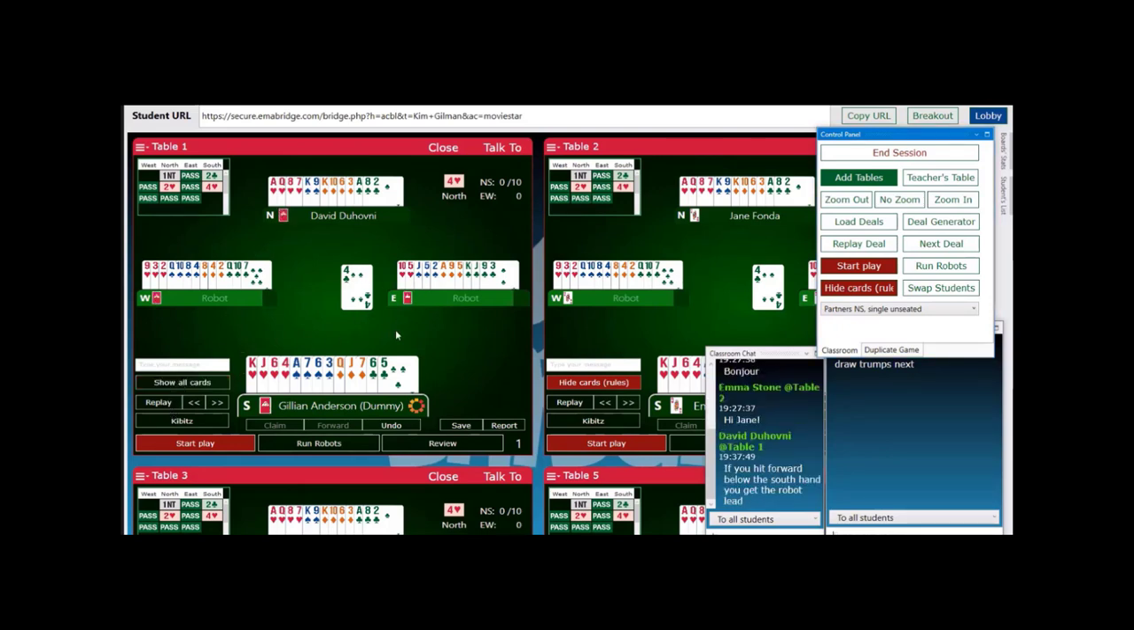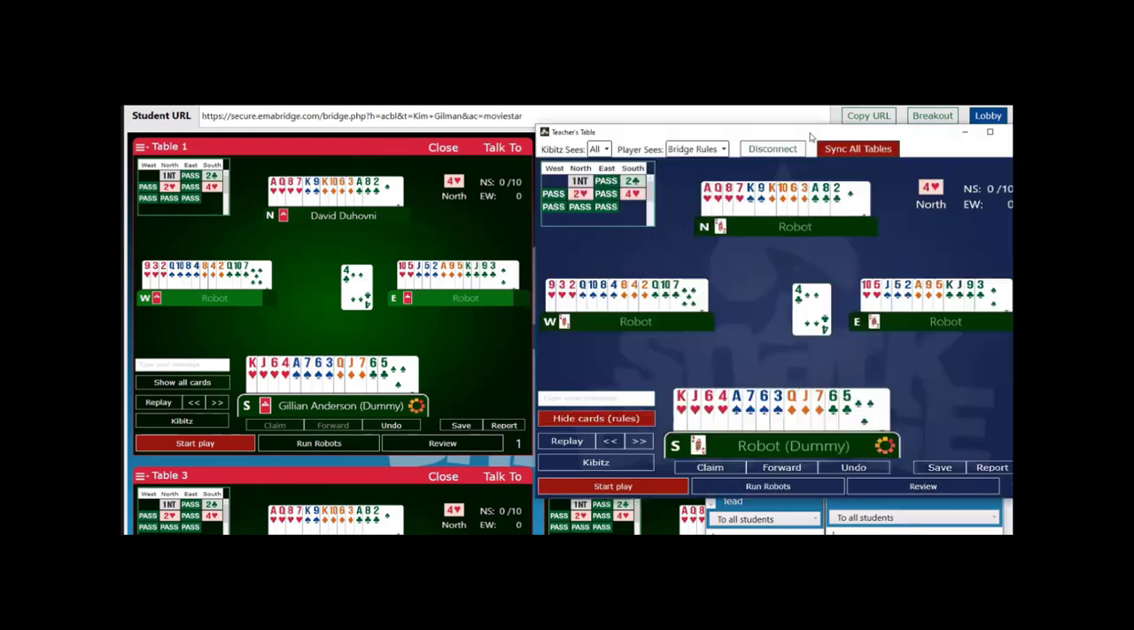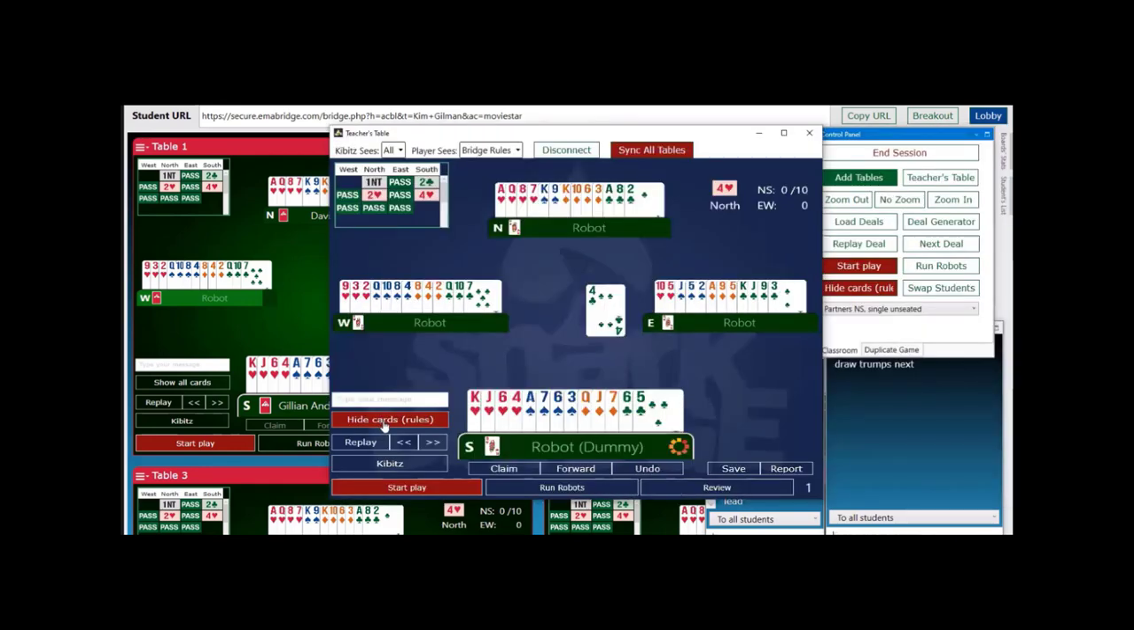And now you're seeing the backs of the cards. If I want to go to an individual table and turn up North and South, I can just click on the backs of the cards either way. All right, but usually in a larger size class, I don't really have time to do individual things at individual tables. So I would control who sees what from the teacher's table, and that would affect every table.